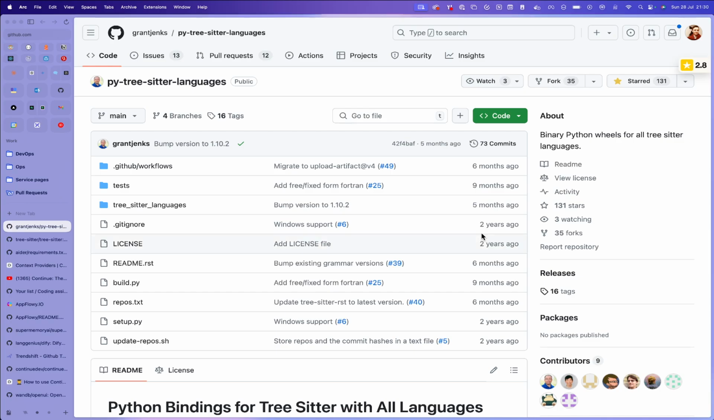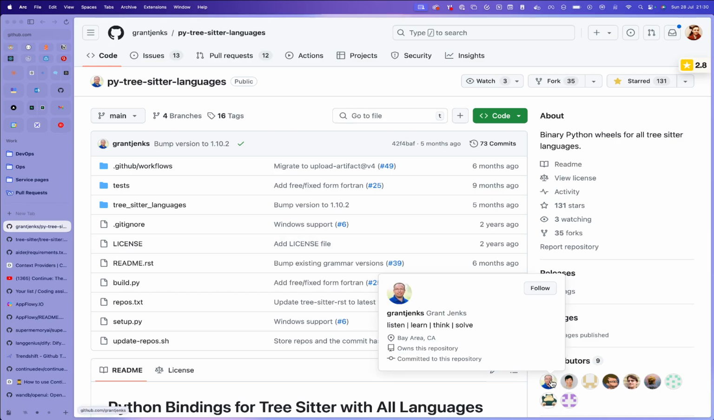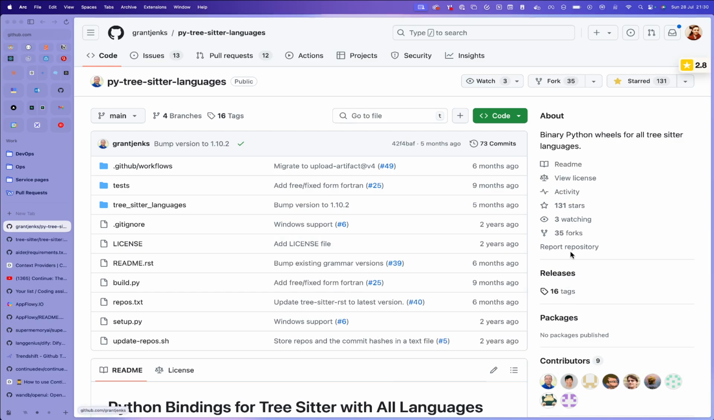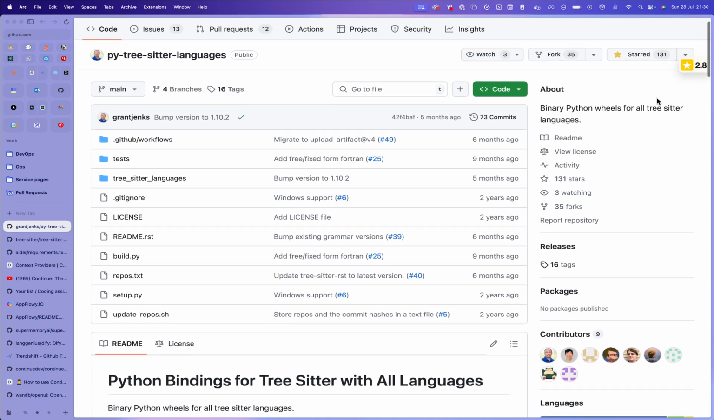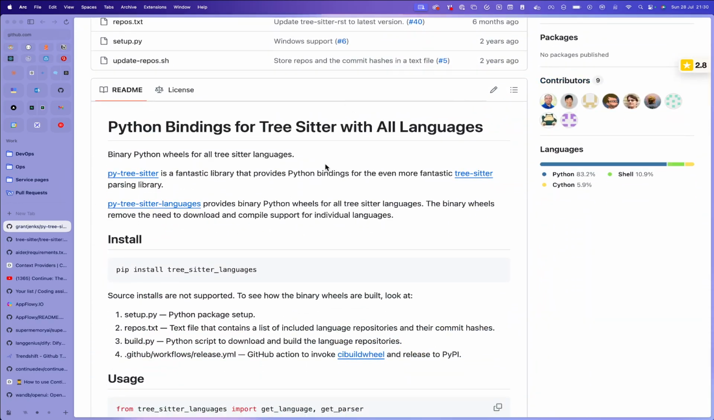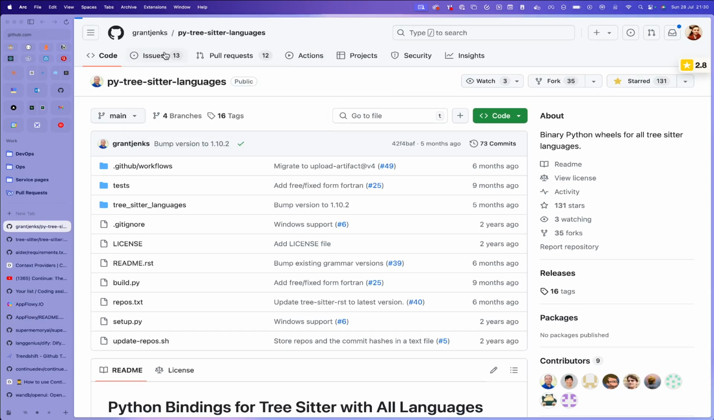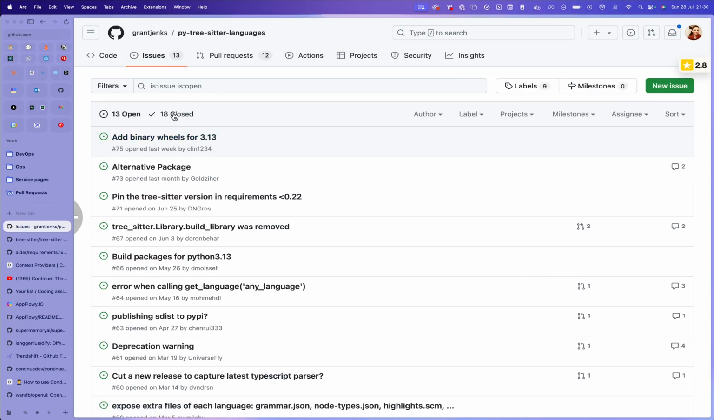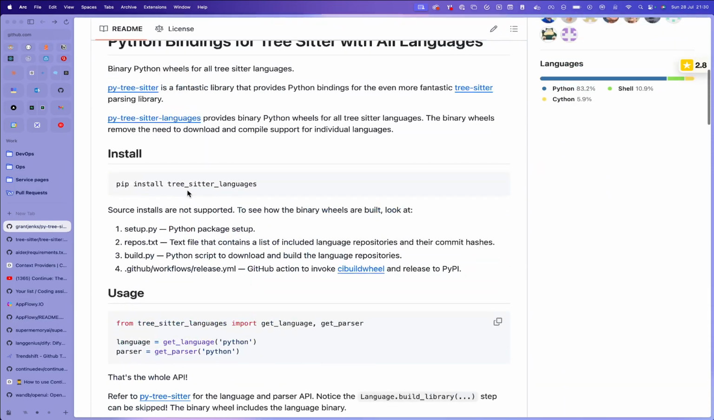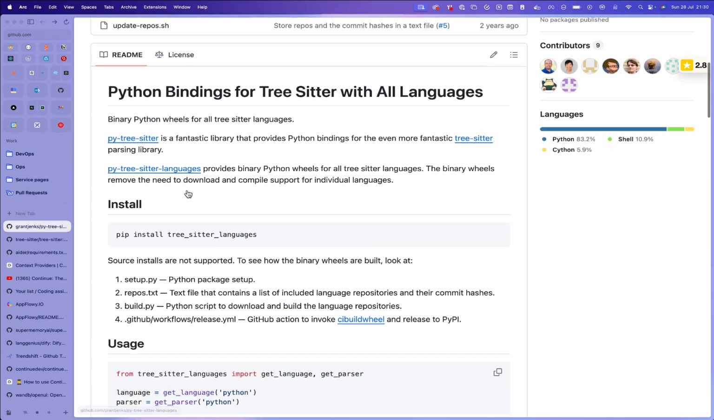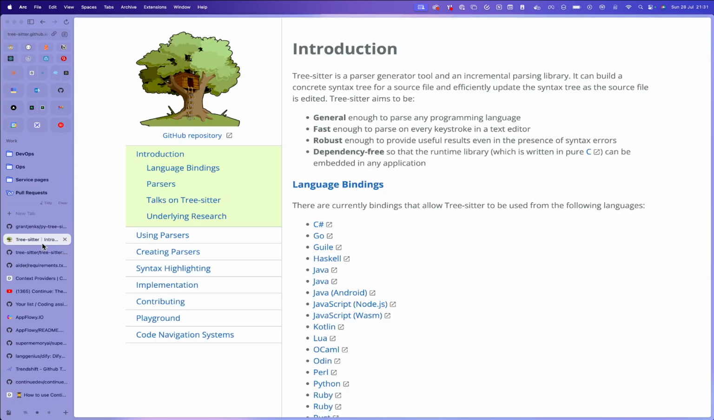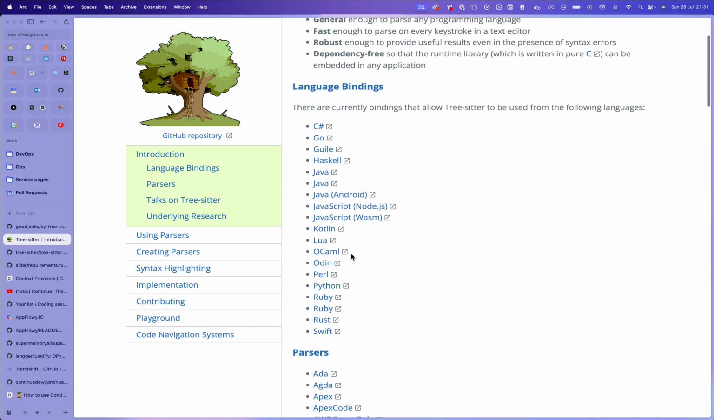So who's made this one? This is made by a guy called Grant, and it's got only 131 stars, which is quite strange. 83.2% Python, 13 open issues, 18 closed, so it's doing okay. And it provides binary Python wheels for all of the Tree-sitter languages. There's quite a lot of them. Is that the link to Tree-sitter? So you can see here all of the languages for Tree-sitter.